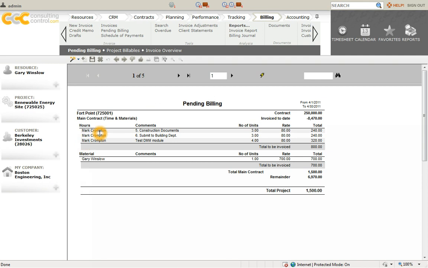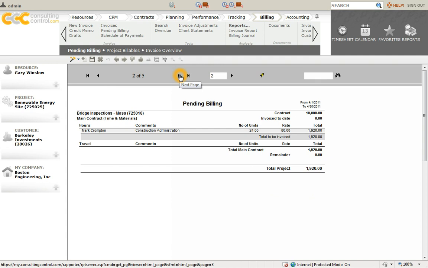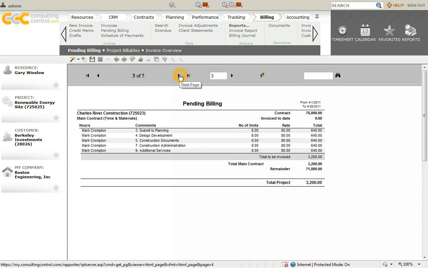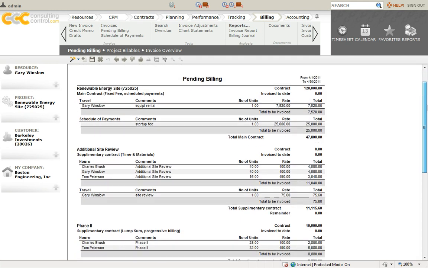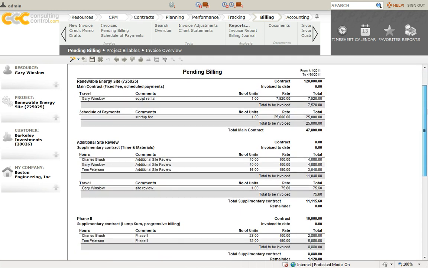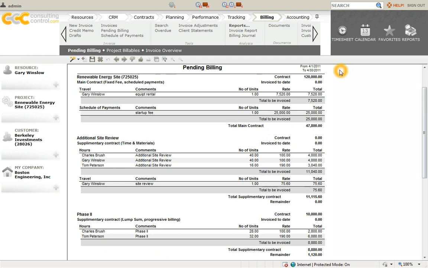I'm only interested in what is going to be shown on the renewable energy invoice today, so I'm going to scroll over here to this page, and I can see all of the information for our billable time period on this project. So my main contract is a fixed fee with scheduled payments. I have an April payment scheduled for $25,000. I also have some equipment rental that's going to be a reimbursable expense this month.